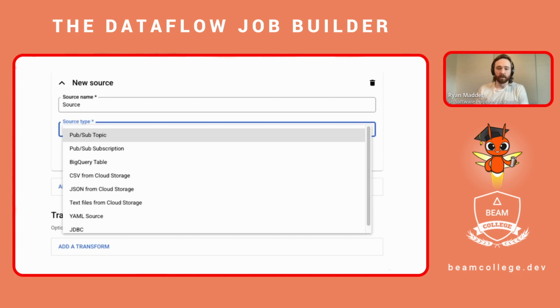To start creating a job with the Job Builder, the first step is to create a source. PubSub, Cloud Storage, BigQuery, and JDBC sources are supported in the form. And any other source from the Beam YAML SDK can be added with the YAML source option. Depending on the type of source selected, the form provides various configuration options.